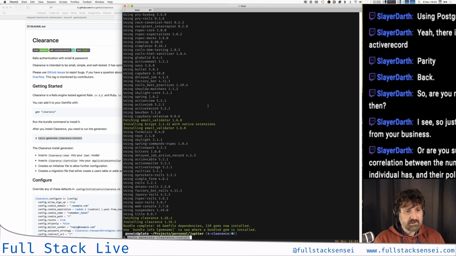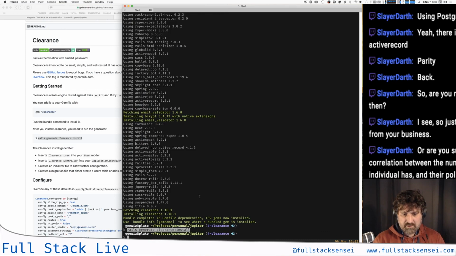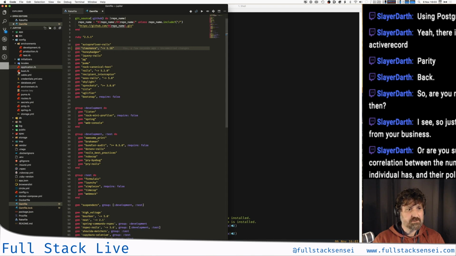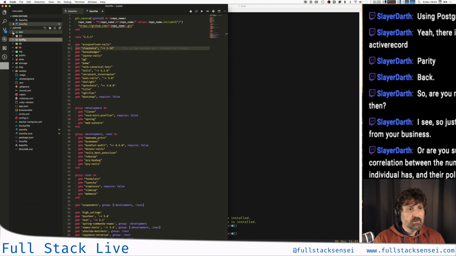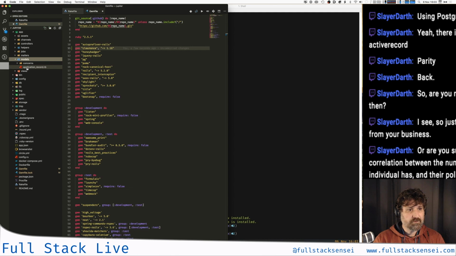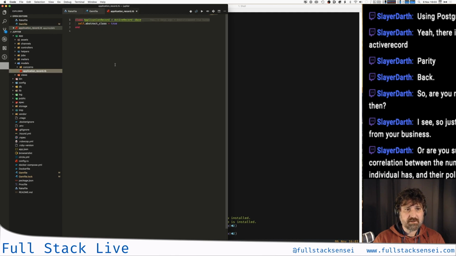They insert a clearance user into our user model. I don't think we have a user model yet. Do I have to create a user model first? Let's see. Nope, no user model here. Just the application record.